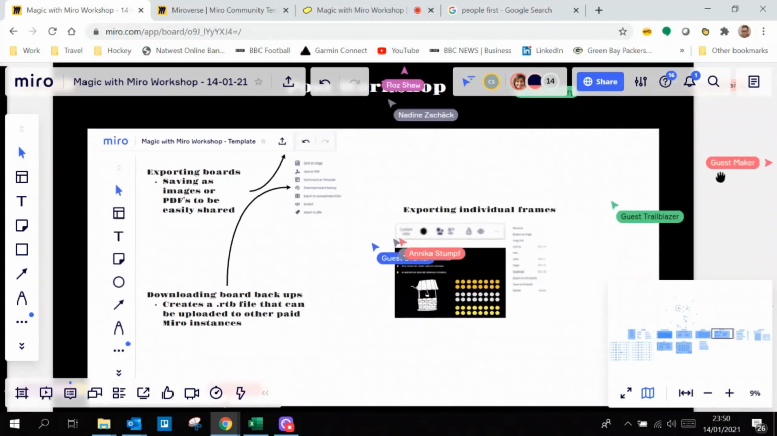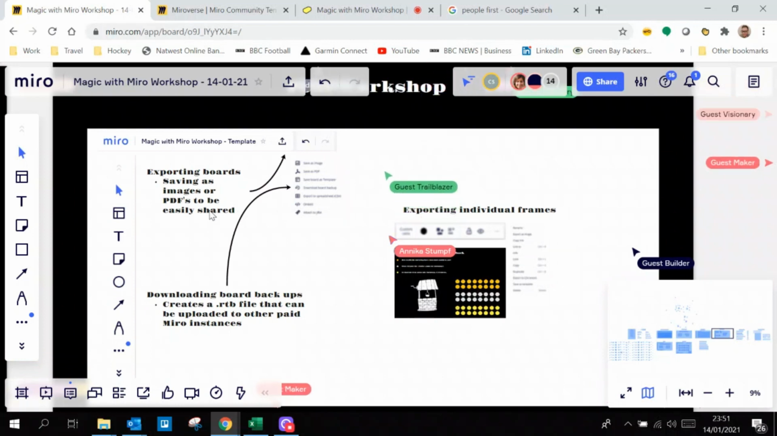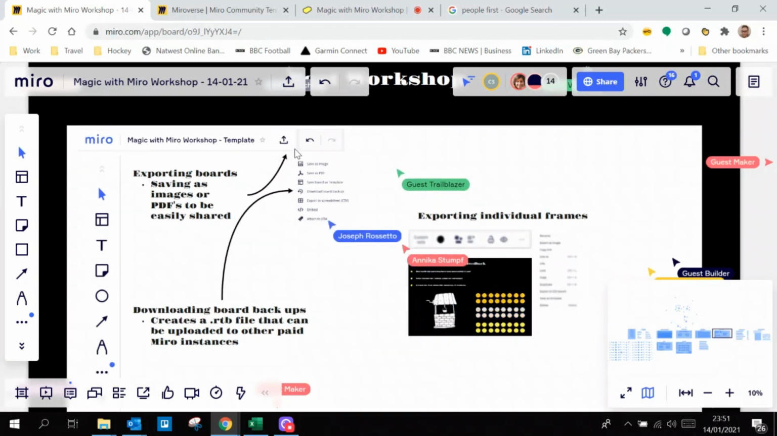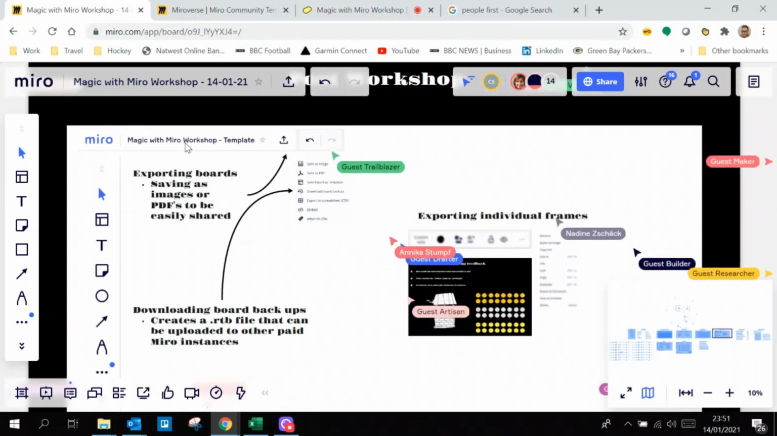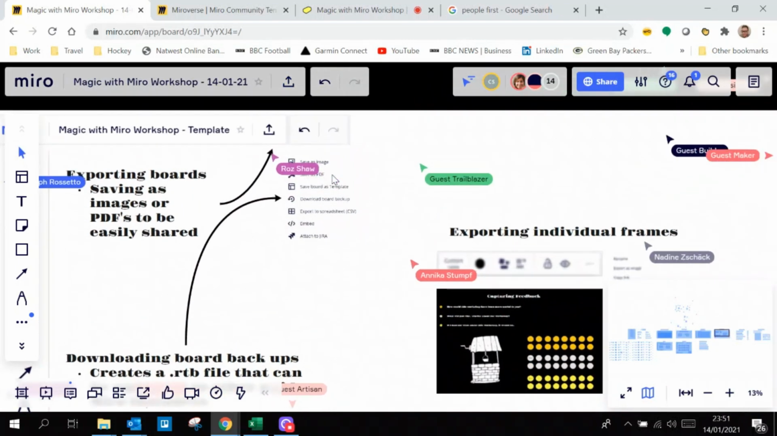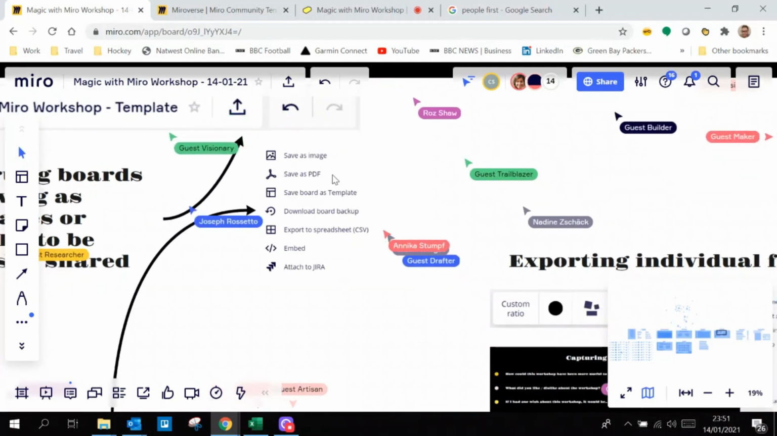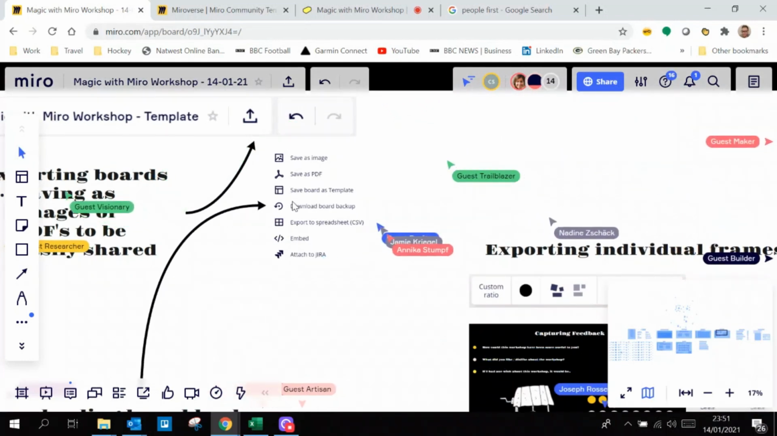So you've got options like, you can see in this panel here, there are little arrows pointing to them. Just right to where it says Magic with Miro Workshop, there's a little arrow pointing upwards. If you press that, it brings up an option to export either to PDF, save the board as a template, save it as an image, or download a board backup.